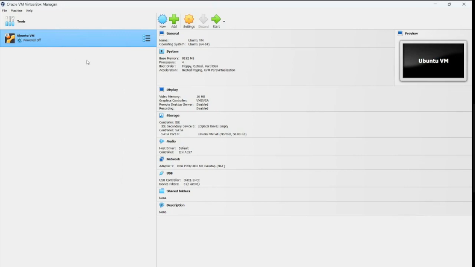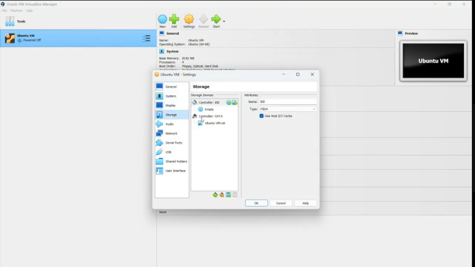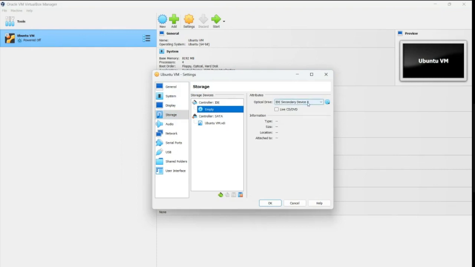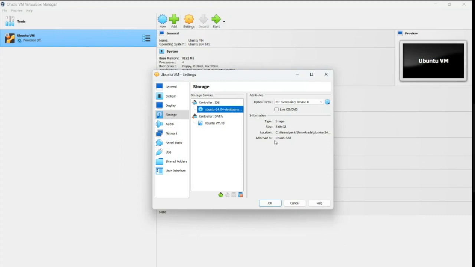Now the next step is to upload the Ubuntu file that we downloaded. We would go to settings. We would go to storage. We would click on empty, and you have a blue disk icon here. We would click on that, choose a disk file, and then it will show me the file that we downloaded. We will click that, open. This is the location, so we're all good.